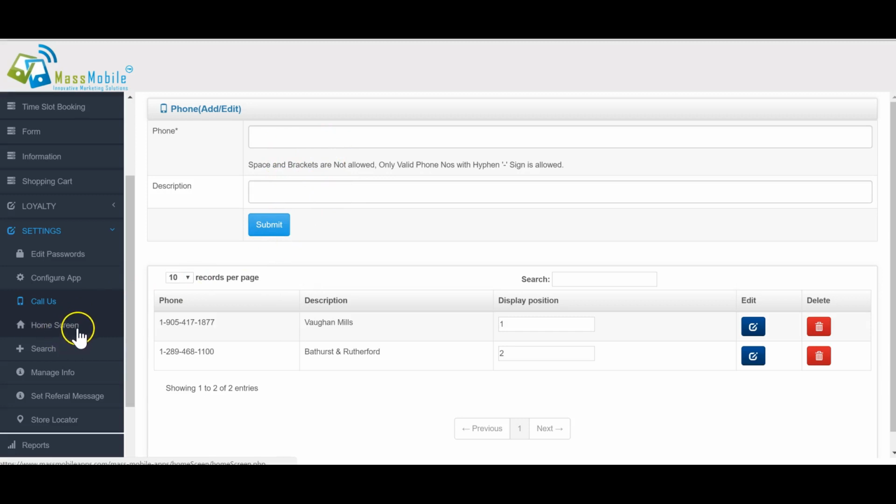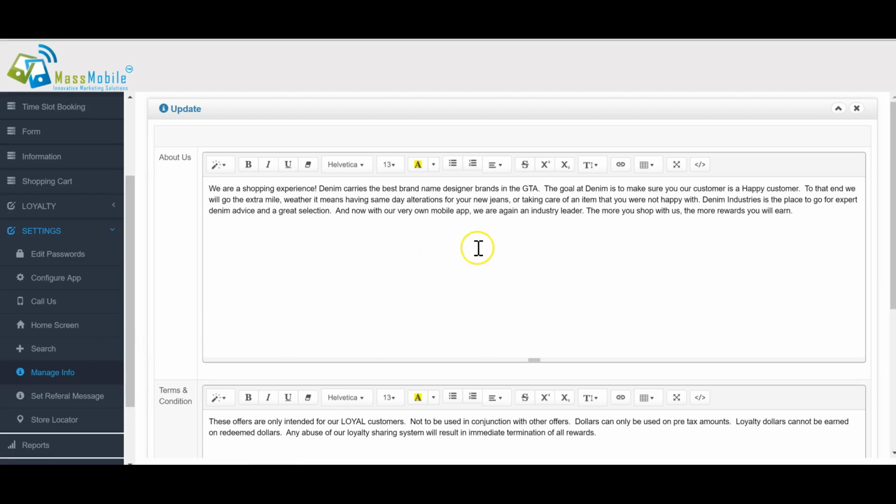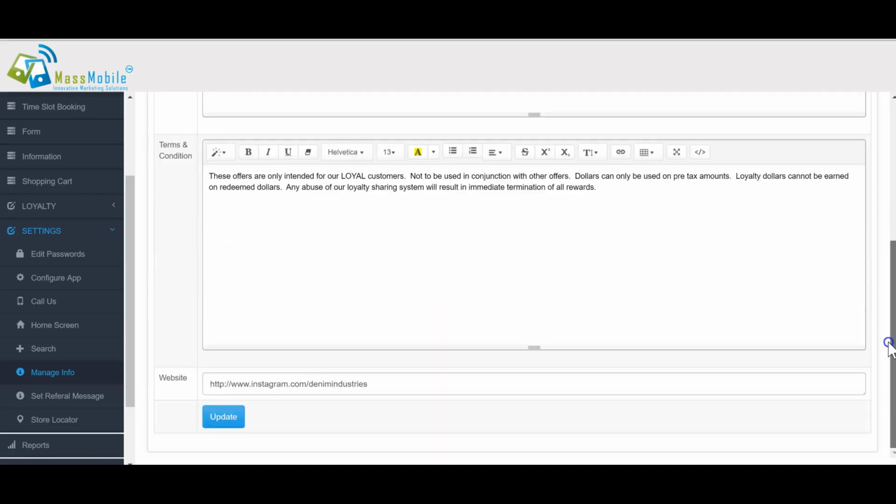We're going to do home screen last. Next, you've got manage info. In this one here, there's a default about us tab, a default terms and conditions tab, website tab, click update. So you want to make sure you update that information.